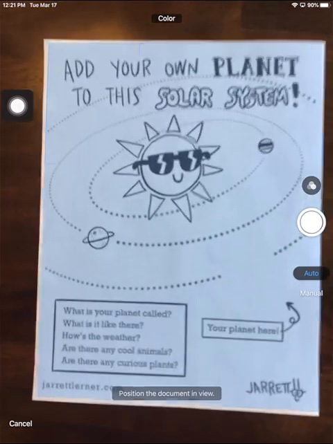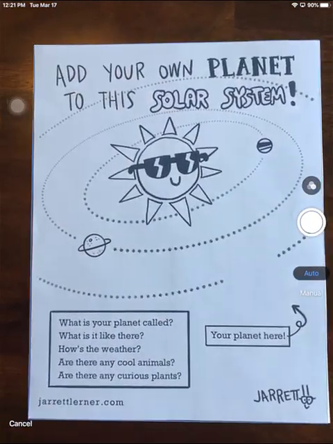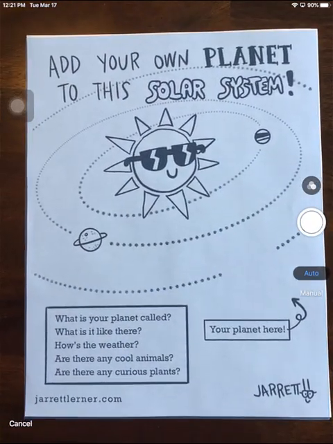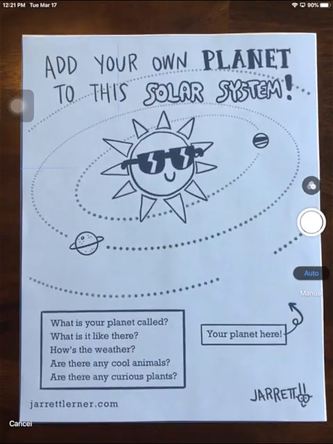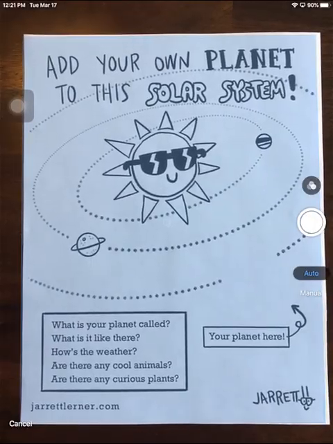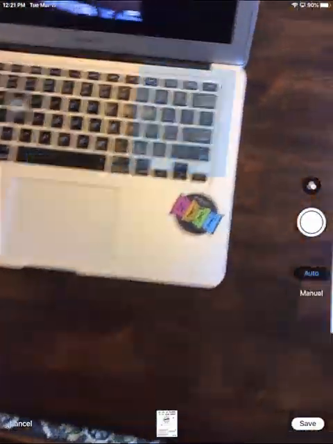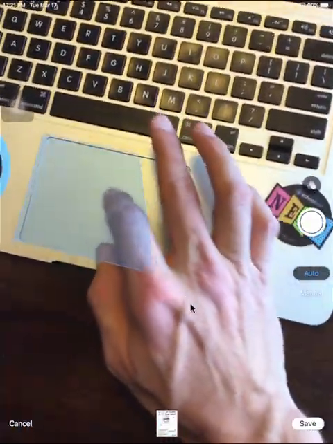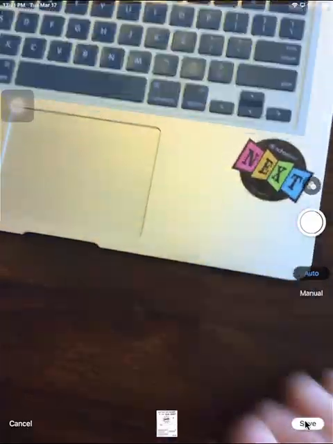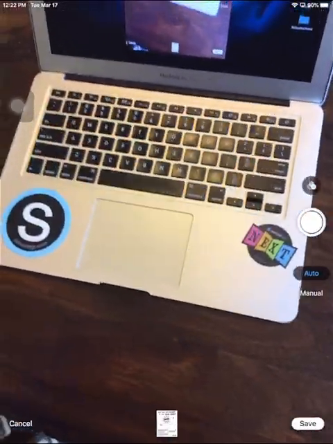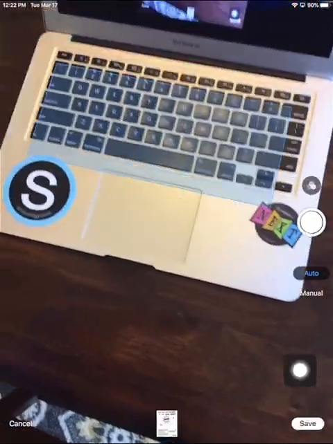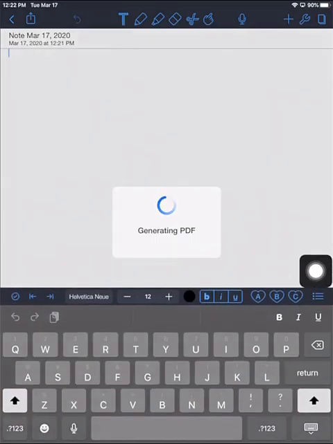You will see I have my handy add-your-own-planet-to-the-solar-system handout I did with my kids. It automatically finds the borders and takes a picture for me. So once I'm done, I'm going to hit save right here on the bottom right. I'm going to use this button right down here to hit save, and it's generating my PDF.